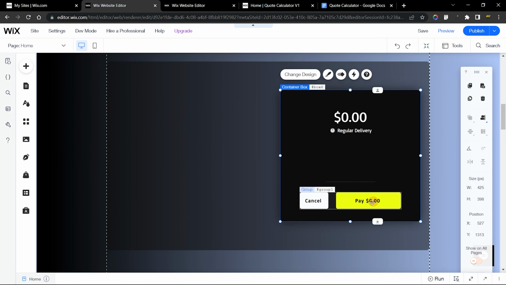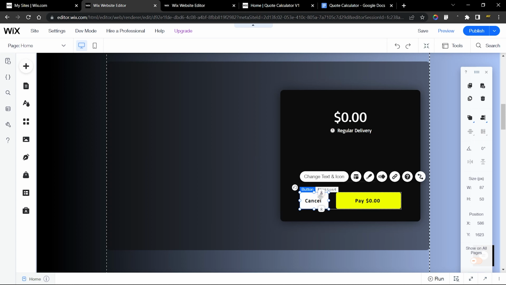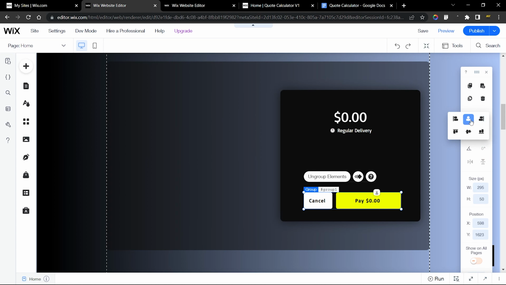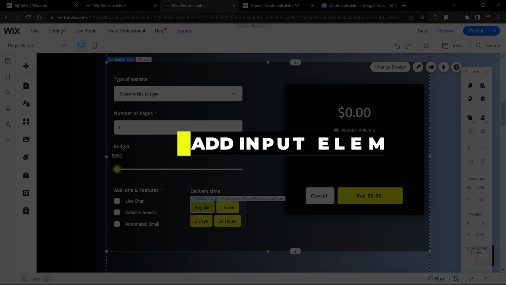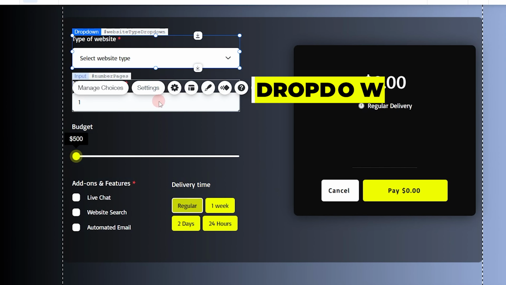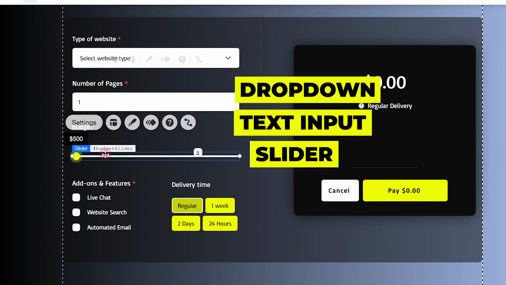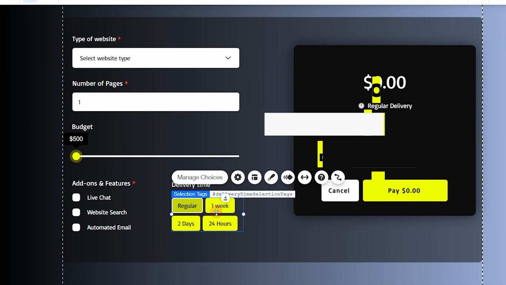So let's take a look at the similarities that we have. As you can see, it's looking very similar, but I think we need to bring this closer. Let's bring this element closer to the next one. All right, and then also center it in the box. Okay, now we're going to jump into the next sections, which are these elements over here. So we have the drop down, we have the text input element, we have a slider, we have multiple checkbox, and we have a selection tag.